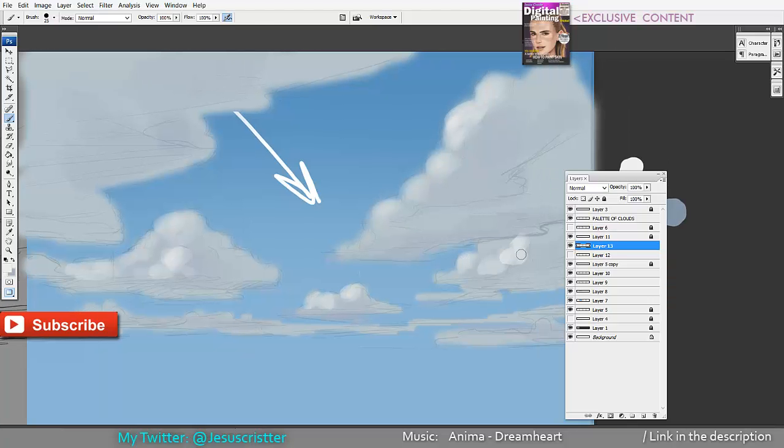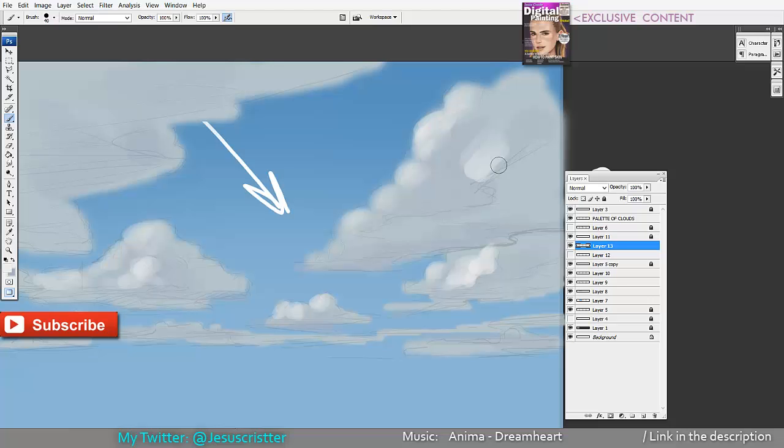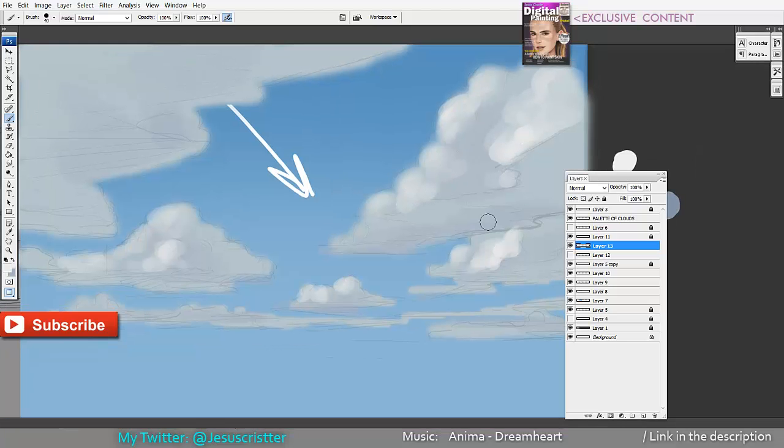And now I'm going to change to the next step because I don't want to do too much of this part. I want to leave everything else for the detail. But here you're starting to see it has a bit of volume already.